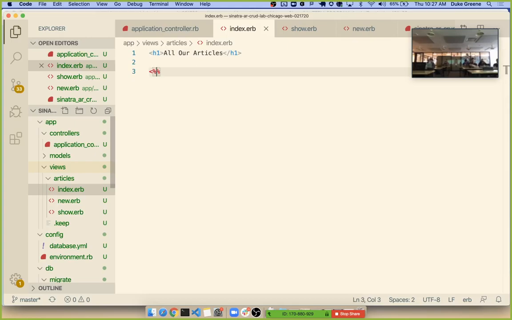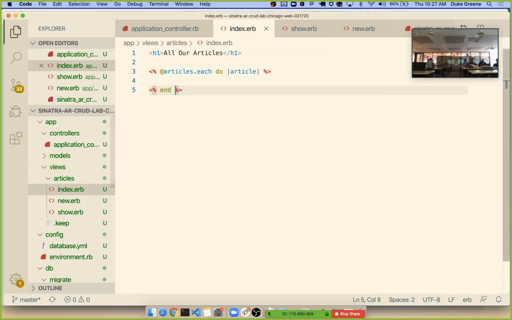So we need to embed .each do article. Close up our embed. Do another one down here. Oops. And we will do an end. And then for each article, we tend to list stuff.